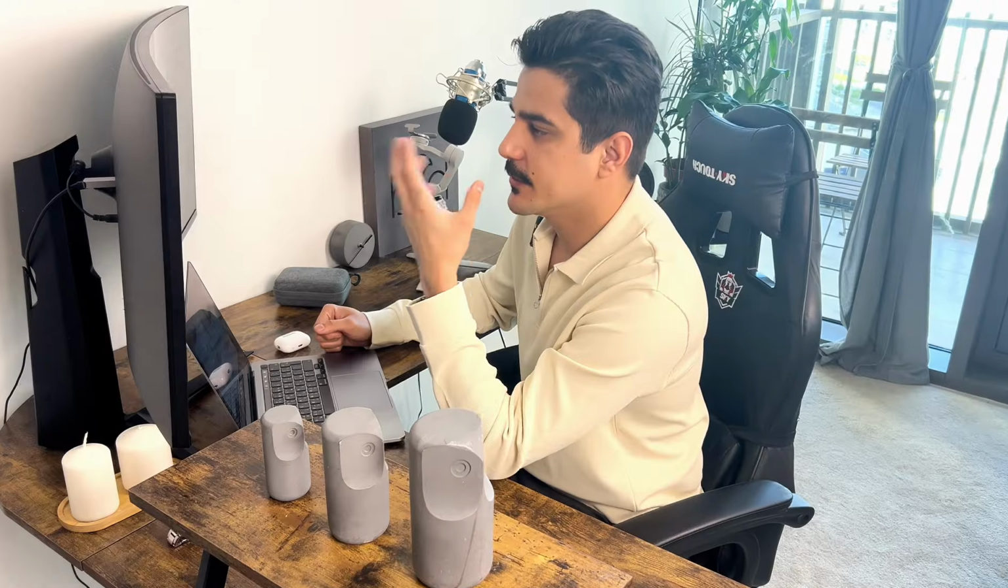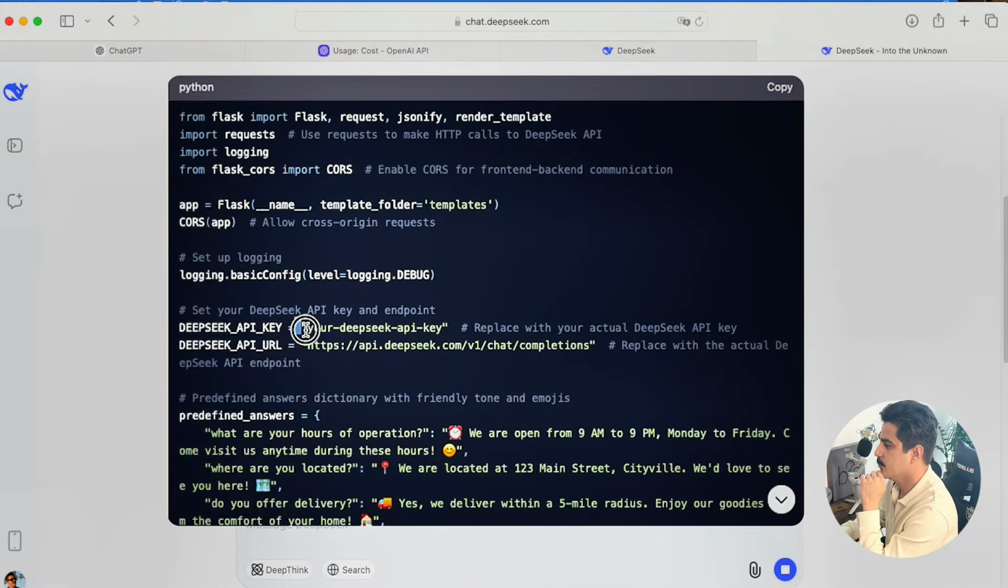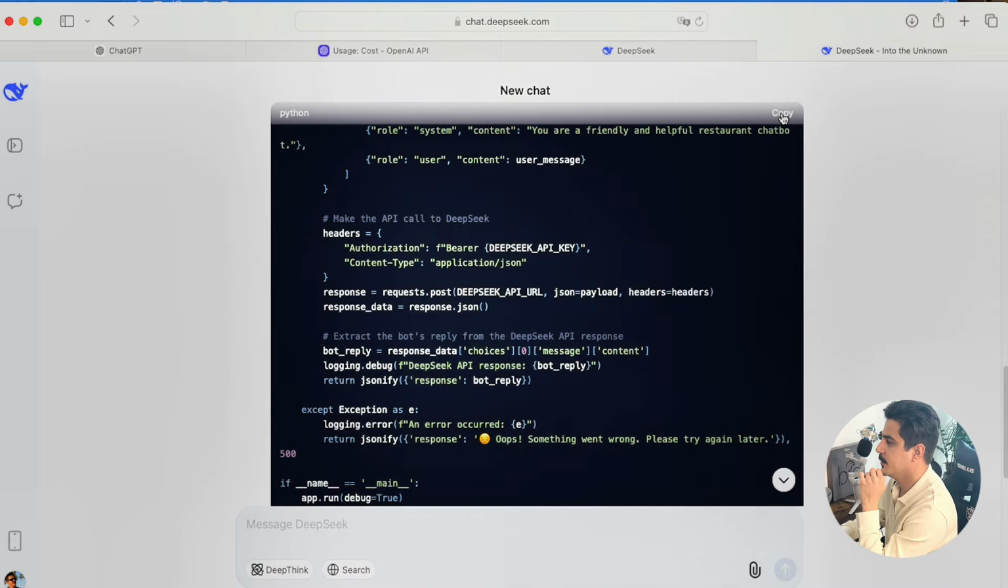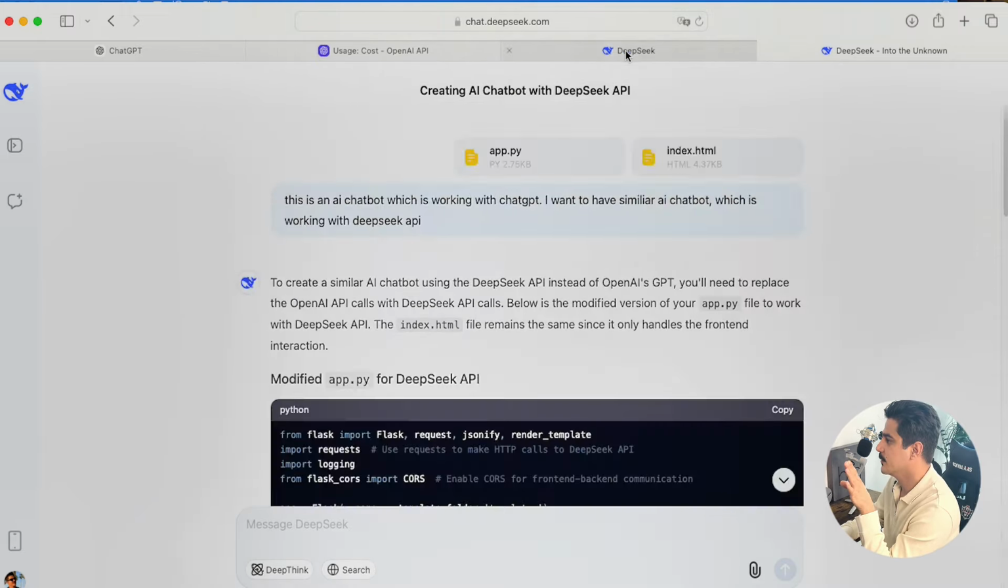Create AI. So it modified the app.py and also it will modify the HTML file. There is the DeepSeek API and you must put your API key from DeepSeek here. So after it finishes, you can copy and change the app.py to this code, and easily you can access your API from the DeepSeek website.